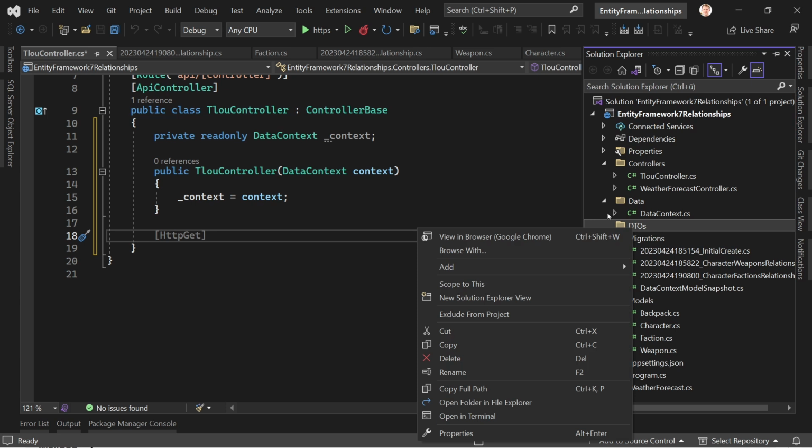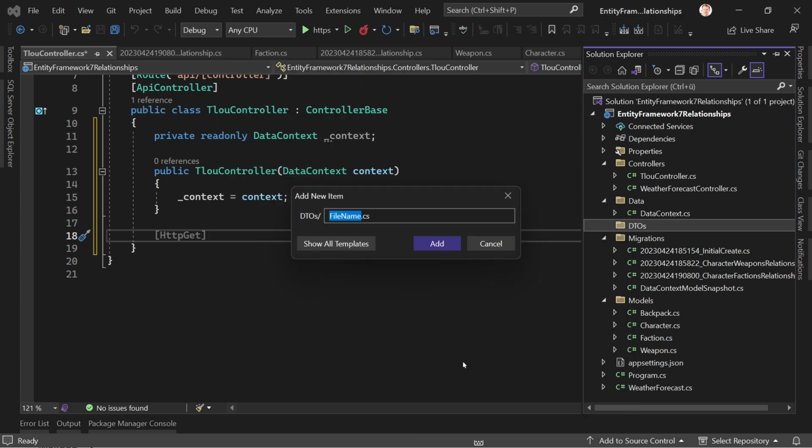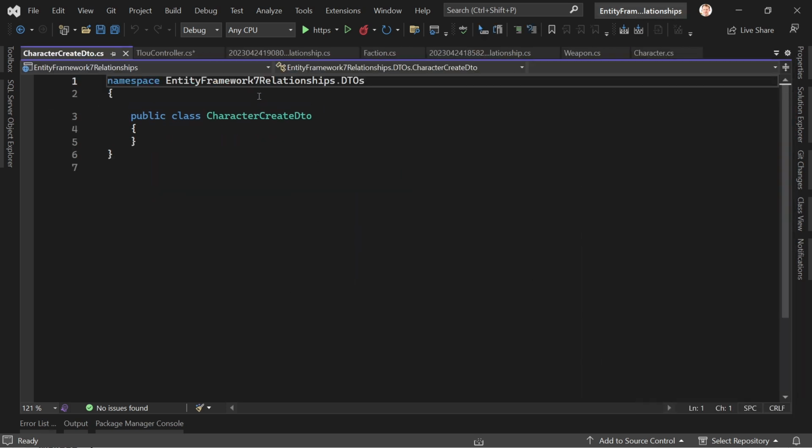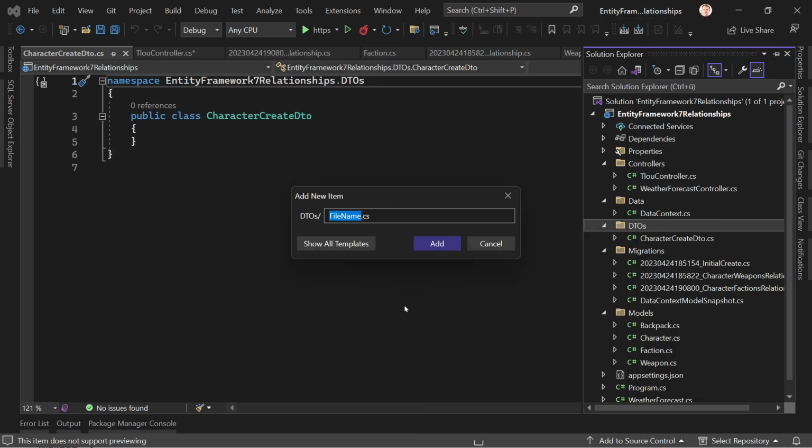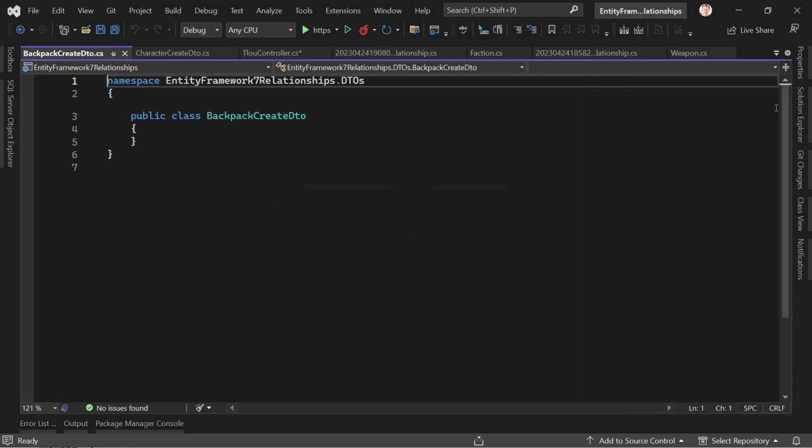And here now, let's first create a character create DTO, and also a backpack create DTO, and I hope this will work.